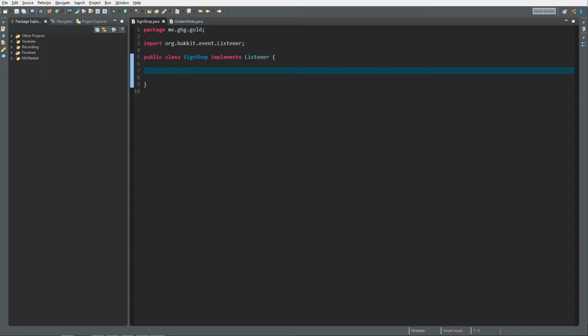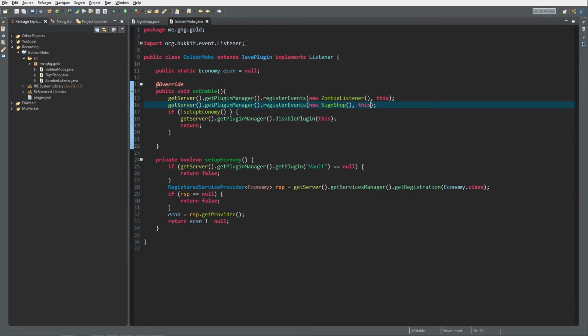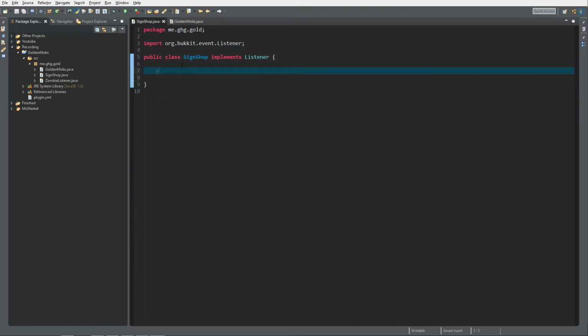As you can see, I've created a new listener class in the Golden Mobs file, called SignShop. When you create a new listener class, don't forget to register the event in the main onEnable. Within SignShop, we are going to do an EventHandler, of course, public void onPlayerClickSign.